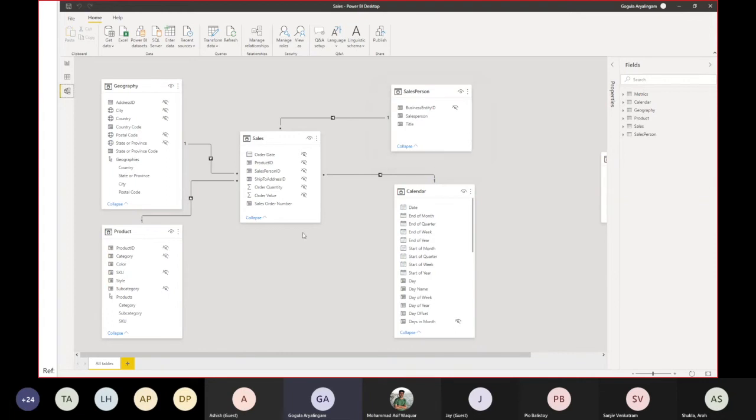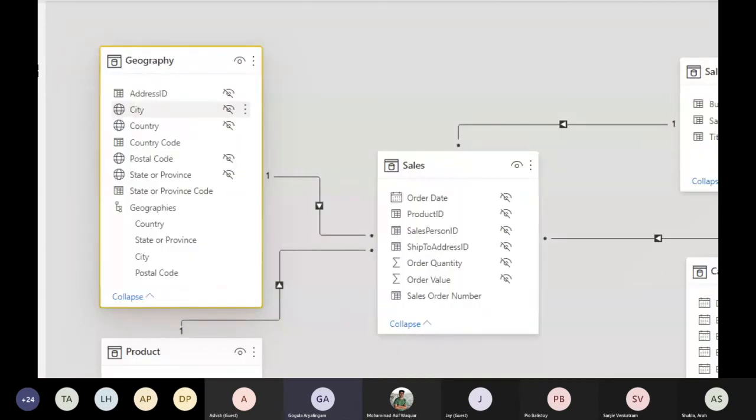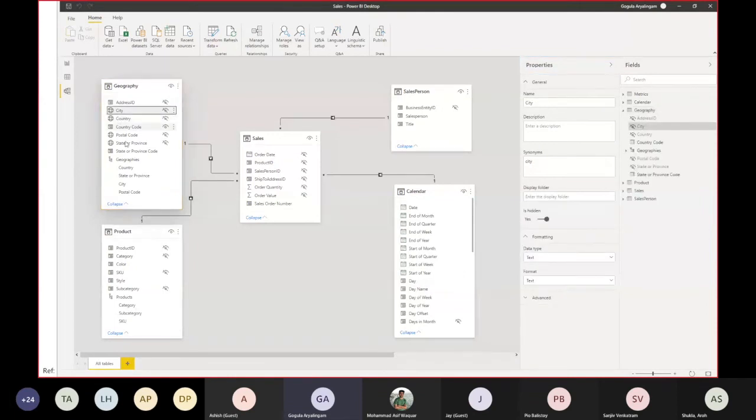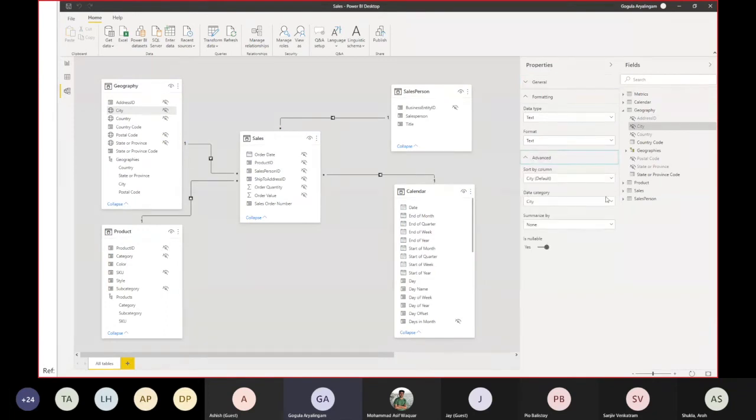The next step is to apply a business layer on top. That would be creating hierarchies based on the business usage, on the various columns, even on various tables, and also on the calendar table. And then if you have something like geography, you can apply some categorization. For example, if you look at geography here, you can see that city, country, postal code, they all have a globe symbol. That is because if I open up these properties and I select city, I have applied, if I go to advanced, a data category called city.